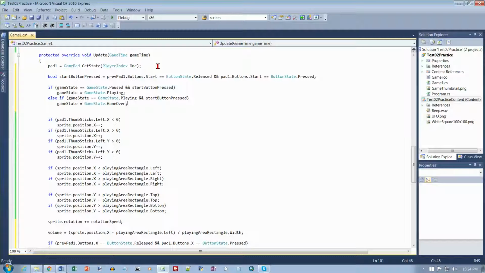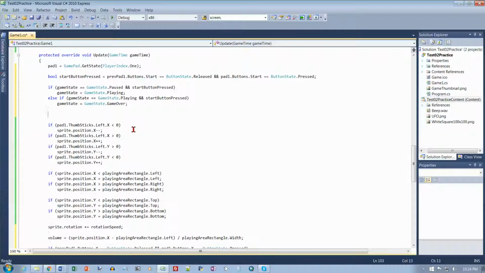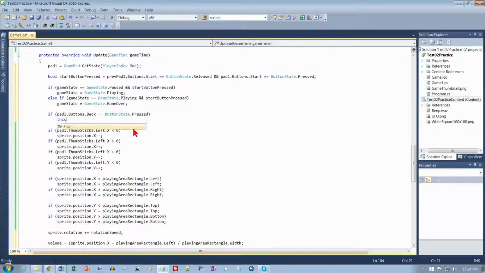And if they press the back button, they should be able to stop the program. That code was there originally and I deleted it because that's always there, but that's really easy to do. So if pad1.buttons.back button state dot pressed, then this dot exit, and that'll get me out.